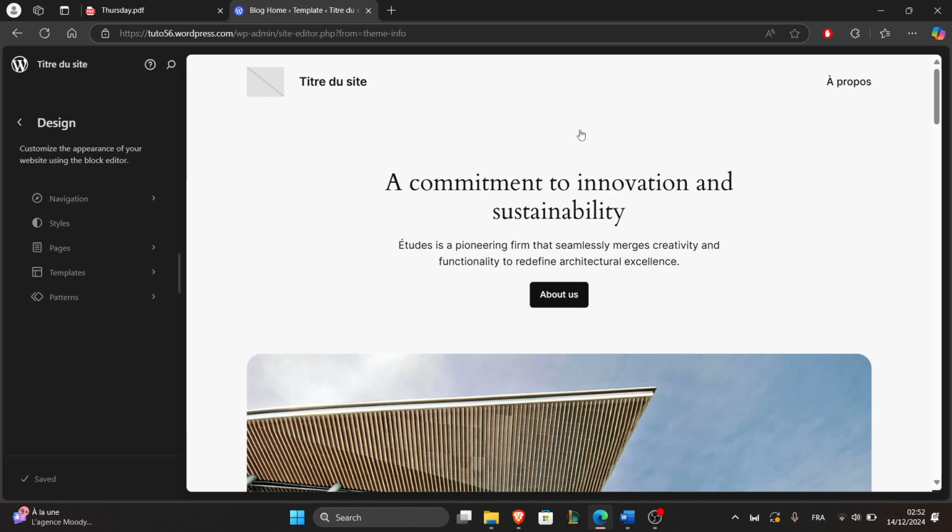For additional tips, keep your menu simple and user-friendly, and use descriptive labels for better navigation. And that's it. That's how you edit menus in WordPress.com. It's very easy and very simple.